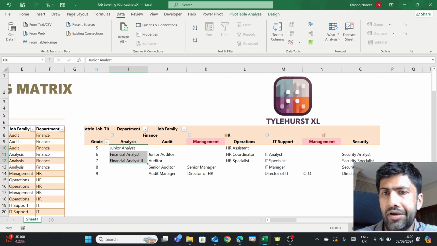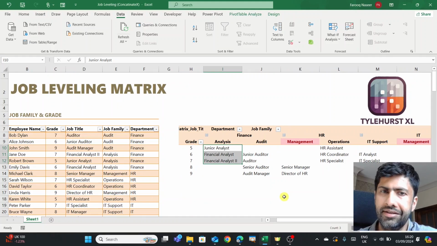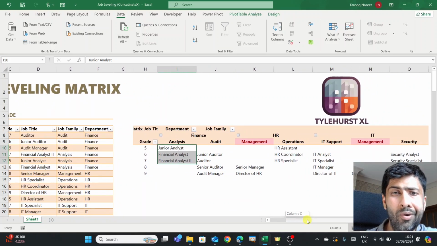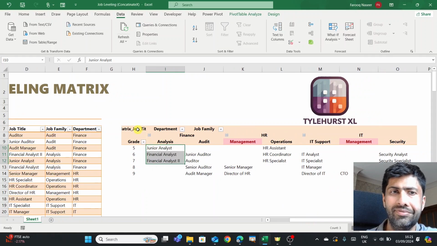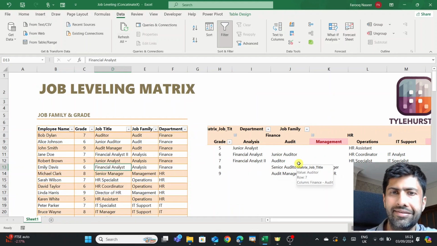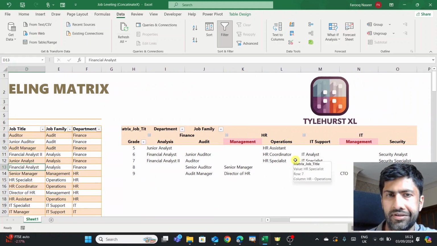So yeah, I hope you found this video useful. I really like CONCATENATEX, and it's amazing that we can put text in pivot tables when we use PowerPivot, and a job leveling matrix is a perfect example of where you would want to use the CONCATENATEX function, because it makes an otherwise quite long-winded task into a few steps. And it's great for auditing as well, so you can easily highlight any inconsistencies in the pivot table and the matrix as you find them.